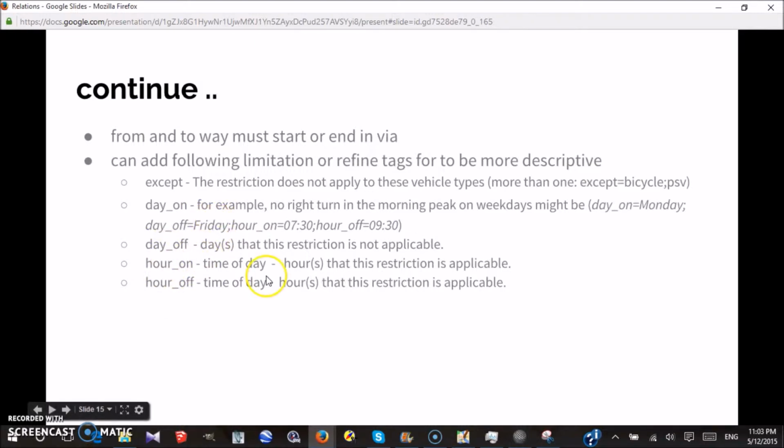And day hour on, the hours that this restriction is applicable, that means maybe from 8 to 6 this restriction is applicable, after that it's not applicable. Hour off means the time this restriction is not applicable, maybe after school hours, or maybe after 7:30 to 9 this restriction is not eligible. Like that we can add more descriptive details to our restriction to refine our information.